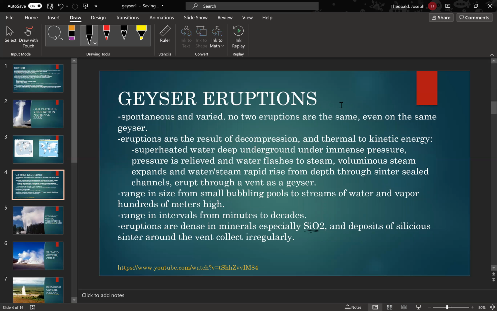So, geyser eruptions. Definitely a characteristic of geysers is their eruptions. Eruptions are spontaneous and varied. No two eruptions are the same, even on the same geyser, so they're all different every time. Eruptions are the result of decompression and thermal to kinetic energy.